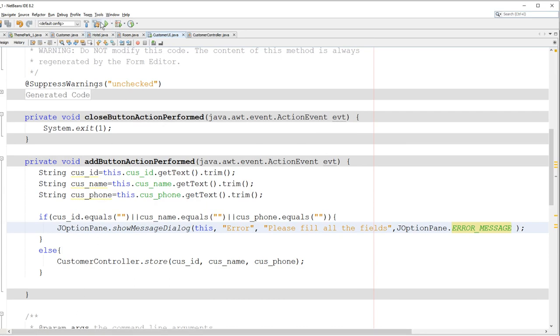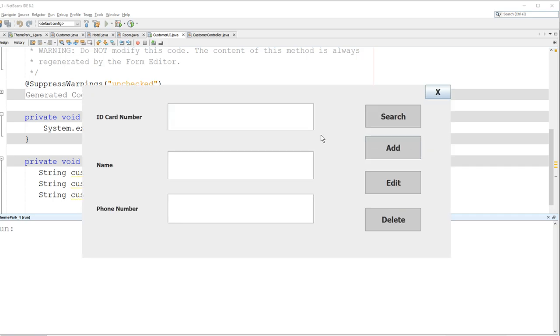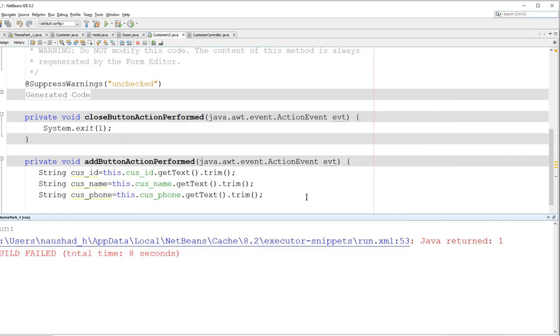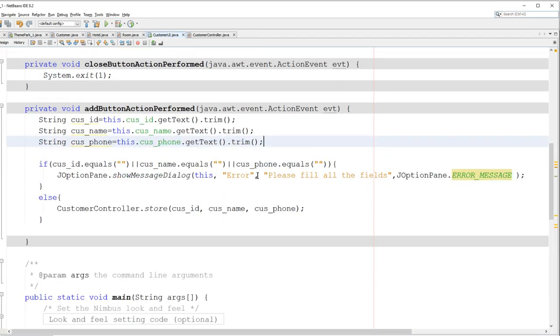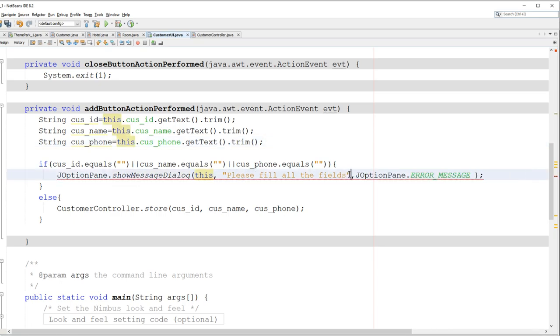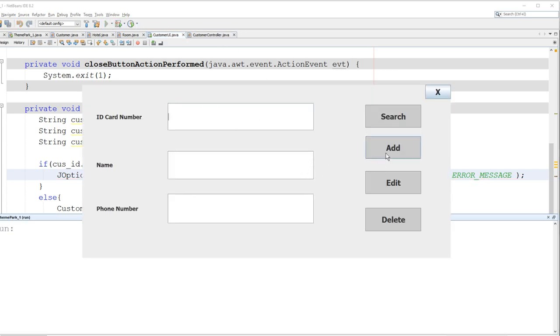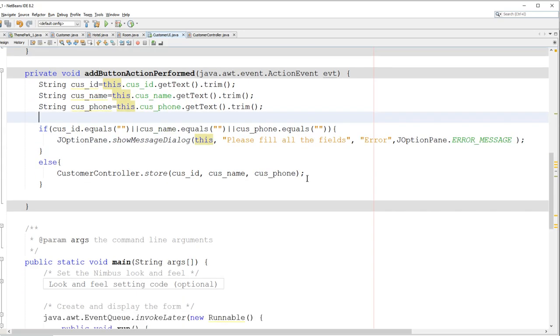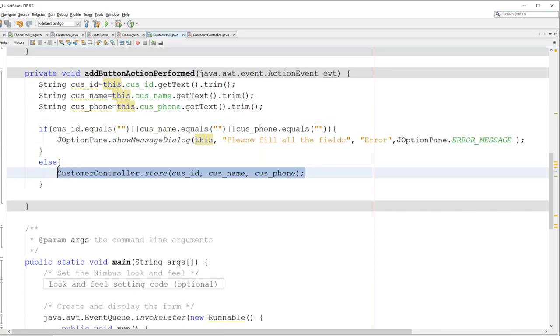Alright, so this is an error message we are displaying if the fields are not filled. Meaning, for example, you run this program and you don't fill anything, and you click add. This goes in here, comma. It's actually like this. See, add. See, please fill in all the fields. Error message. Okay, so that is if you haven't filled. Otherwise, you will send the data to the customer controller. So now you are sending the data to be stored into the database.